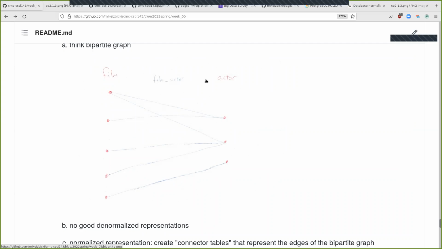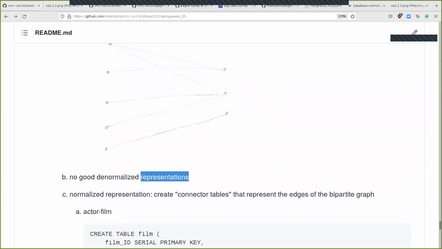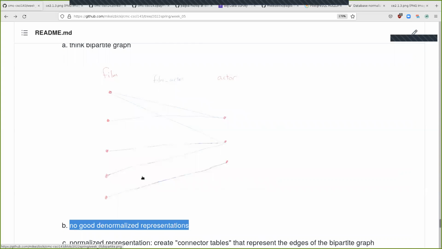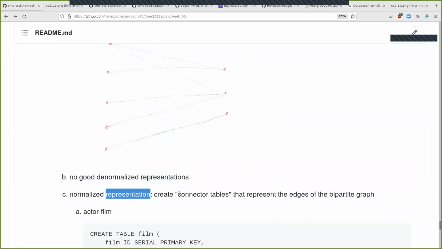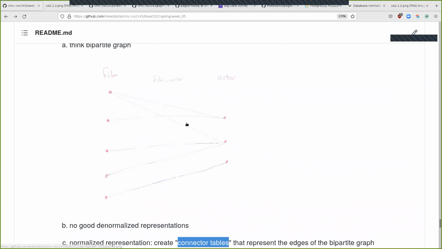And there are no good denormalized representations for this. So this is one of the things that something like MongoDB really can't represent well at all. The normalized representation is you have a connector table that represents the edges of the bipartite graph. So our film actor table in the Pagila database is this connector table representing these edges right here.